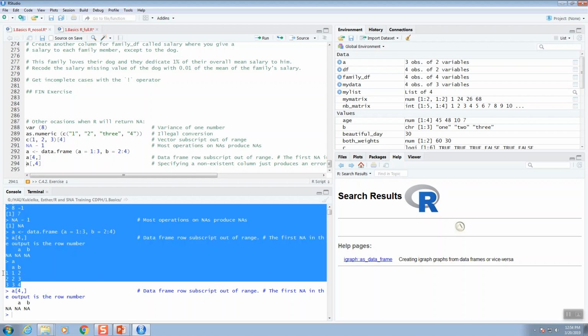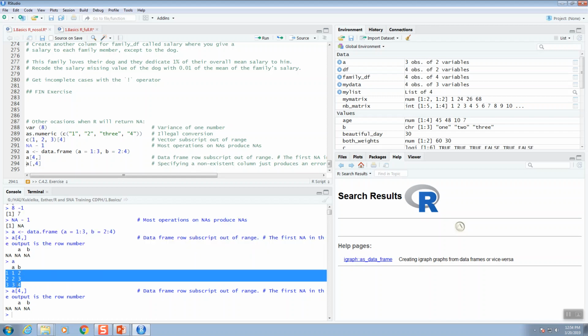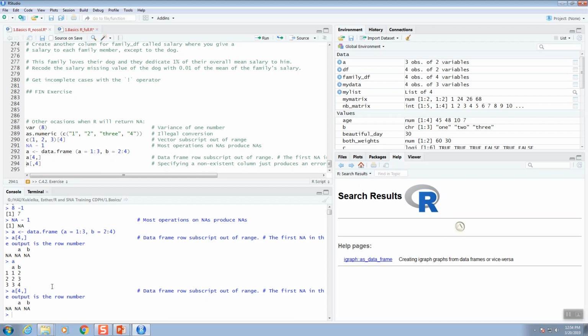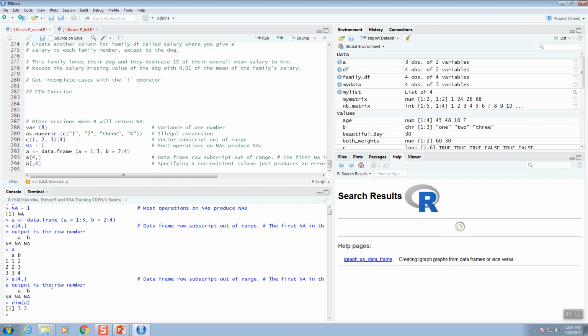A only has 3 rows, 1, 2, 3. You can look at that with dim. We saw this one the other day, dimensions of A. It has 3 rows and 2 columns. So you cannot ask R to return the 4th row because it does not exist.